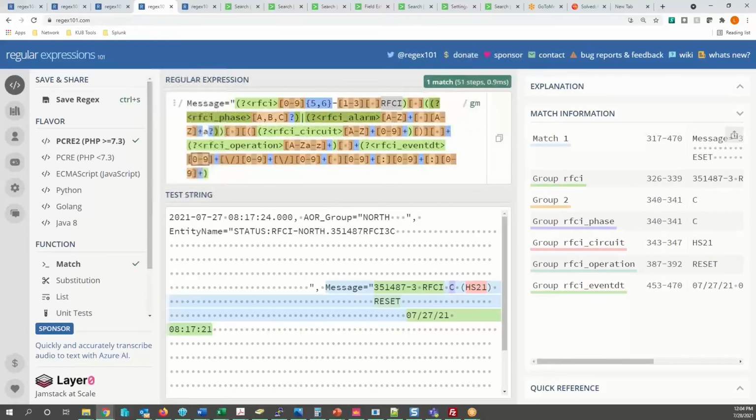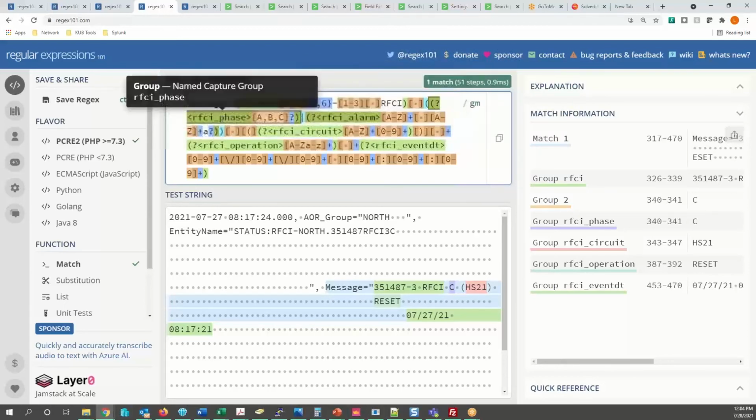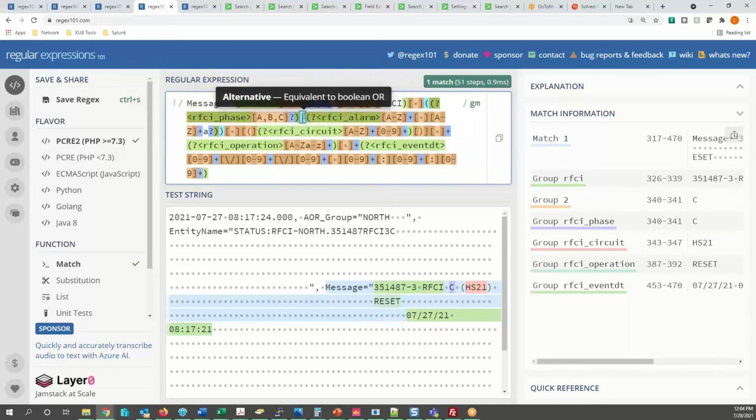This one, if you're paying attention, actually has a conditional. Where it's got the second capturing group, there are actually two different options. There's a group for phase, and then there's a pipe or an alarm. So either it's an alarm message or it's an operational message, and those include the phase of the conductor that operated. Kind of felt like I got off track there.